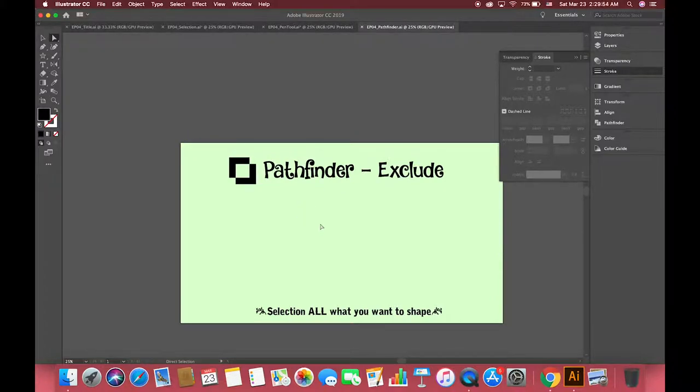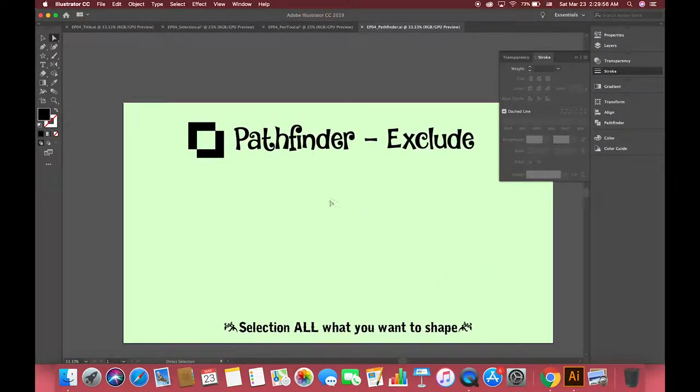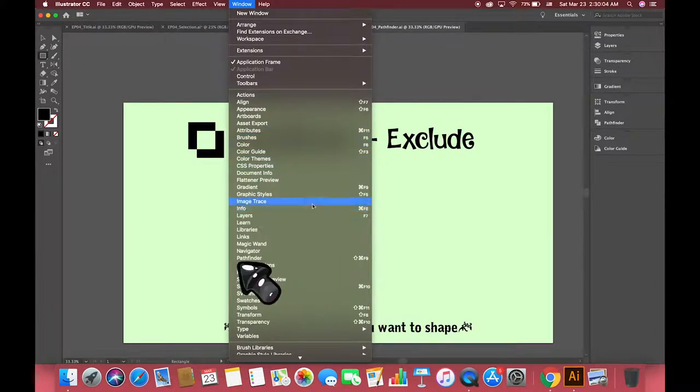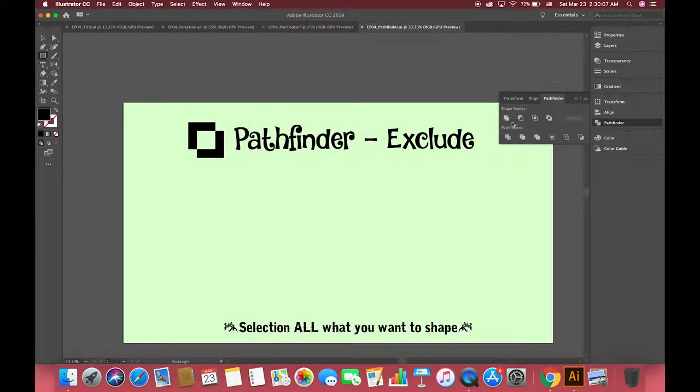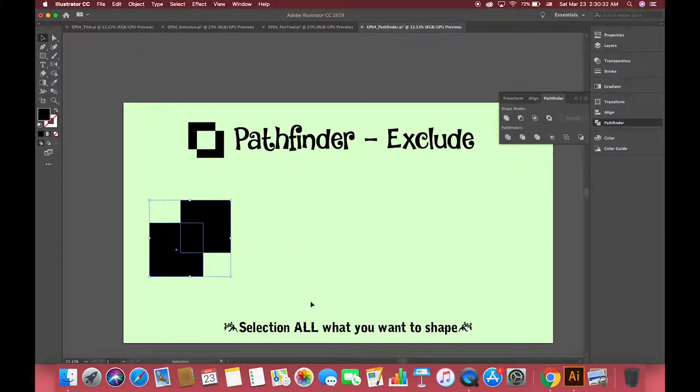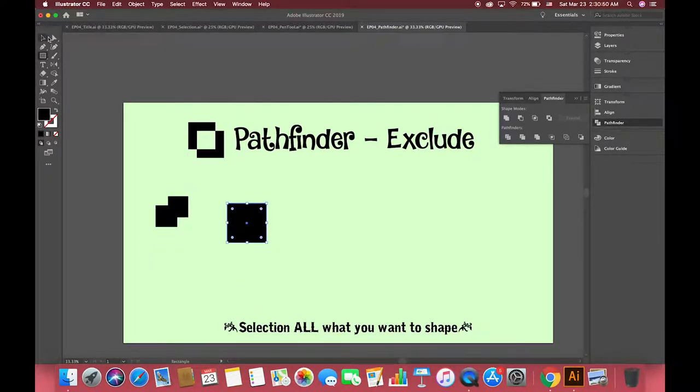If your Pathfinder panel is not displayed on your right, click the window on the top and select the Pathfinder panel. I will simply introduce the first three methods first. In this tutorial, I will only use the exclude method to manipulate paths later. The first button can combine the paths of two shapes together and create one single path out of the two. The second button can subtract the top shape from the bottom shape.